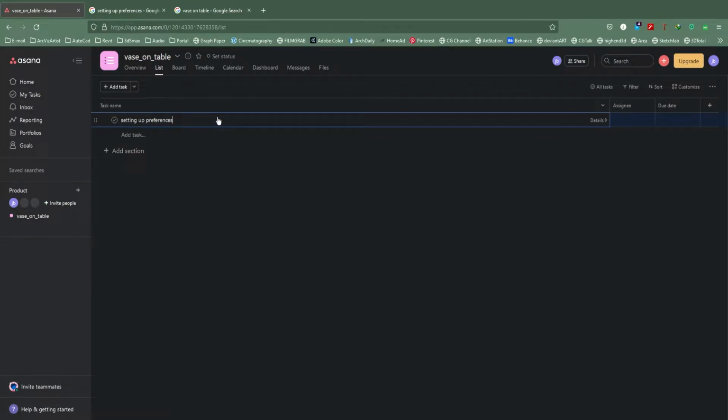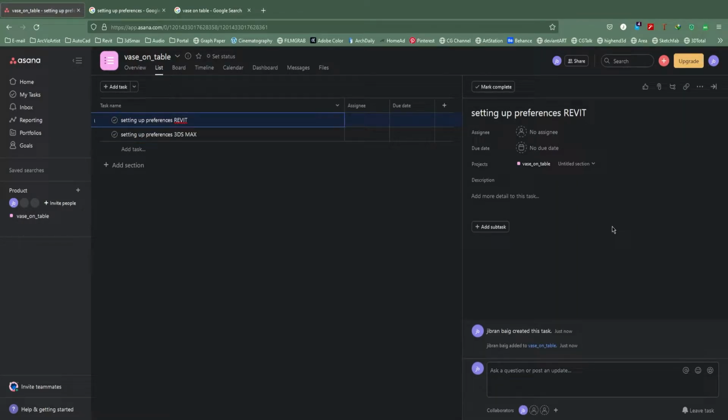Like I am going to write this: setup preferences for Revit, and then another task: setting up preferences for 3ds Max. And click on this, and you can see that this window just popped up, and you can assign and have a due date. I can assign it to myself, but for now I am going to just add a subtask, like setting up preferences for my Revit.